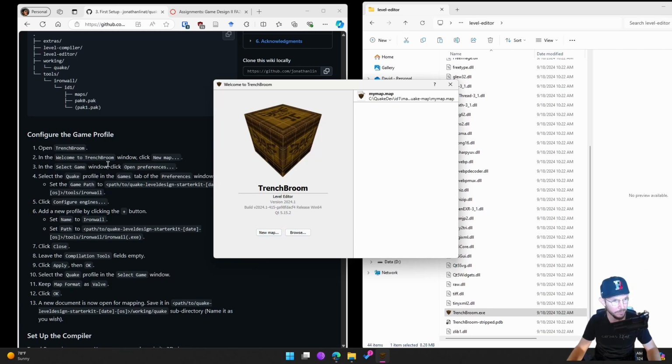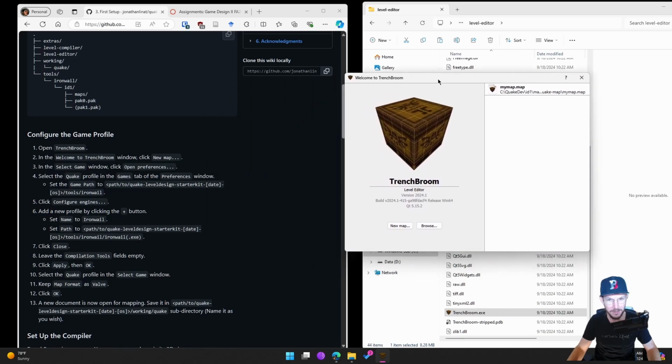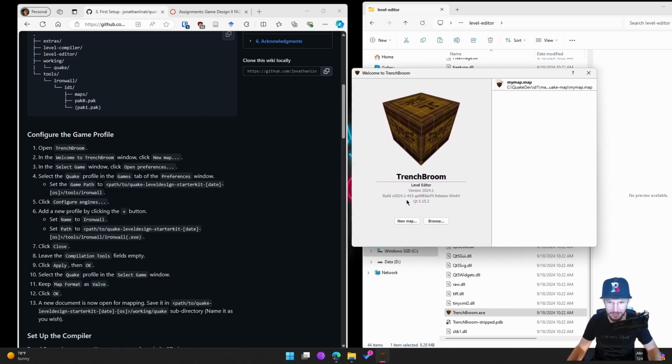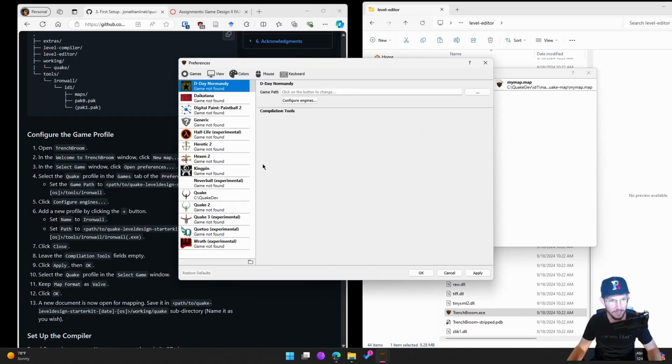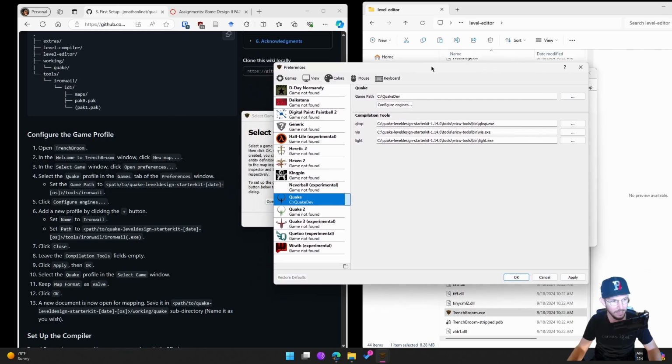In the Welcome to Trench Broom window, click New Map. I'm going to move this over here so when I click on stuff, it doesn't go away. So New Map, and in the Select Game window, click Open Preferences. Got it. I'm going to go down to Quake. I am going to set the path to wherever Iron Whale lives. Because remember, Iron Whale is basically Quake for our purposes.